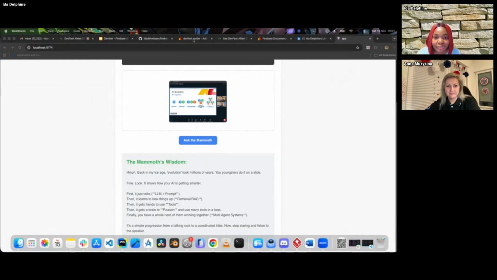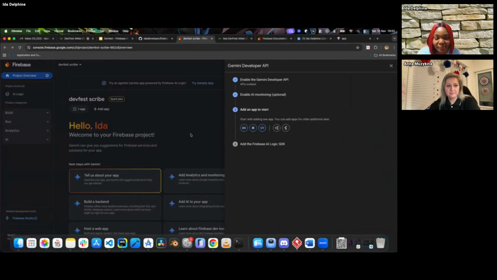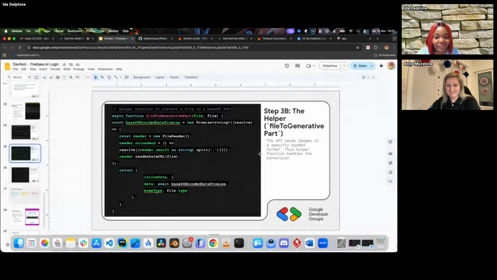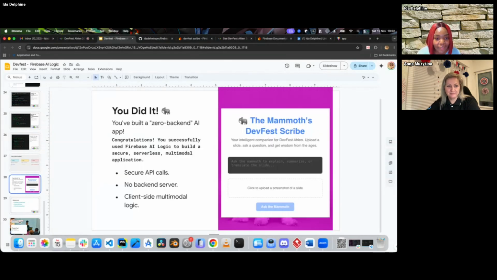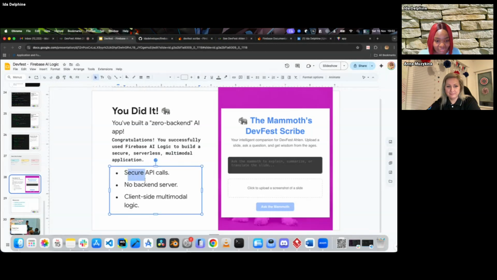I'm not done. For those who want to steal my API key, I'm going to delete this. Let's go back to our presentation. So we've seen the code. You did it. You've built a zero backend AI application. Congratulations. You can see secure API calls, there's no server, and it's multimodal.